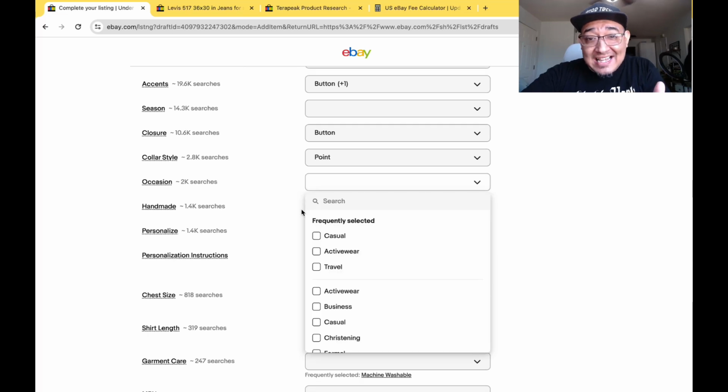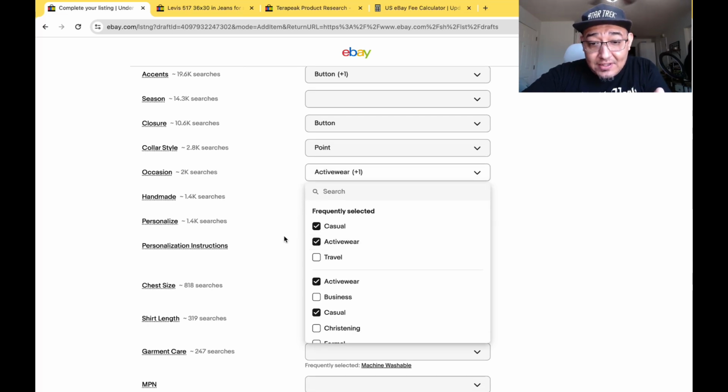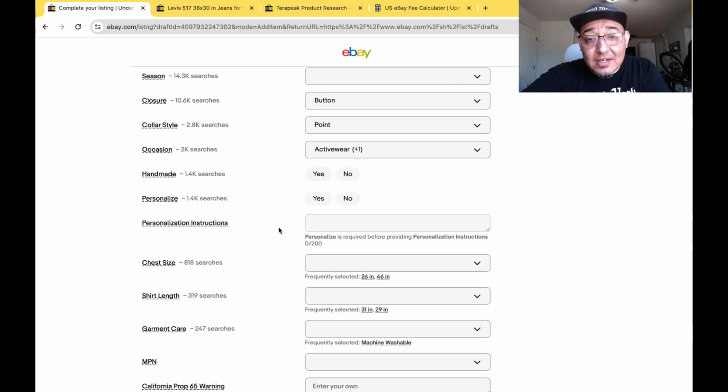This is technically like an athleisure style shirt, so you could put casual and activewear. People do wear them to travel, but I'm going to leave that out. Travel's usually for like outdoorsy kind of clothing.